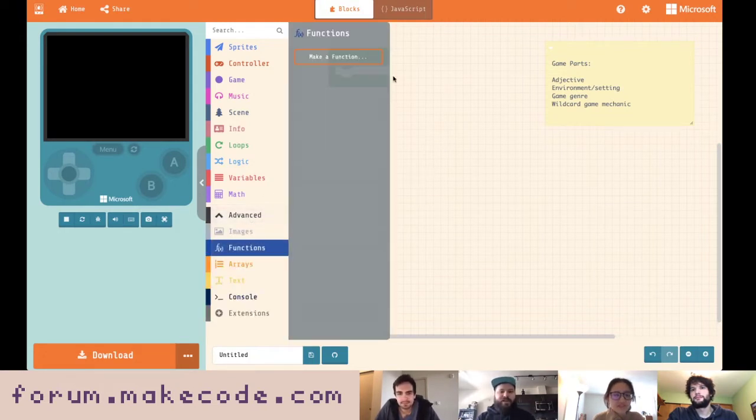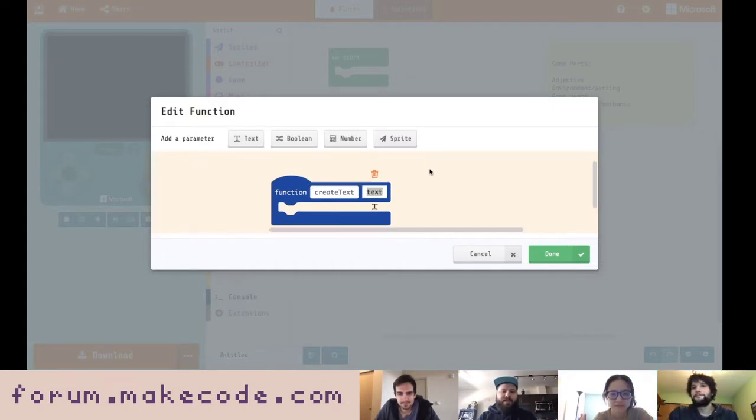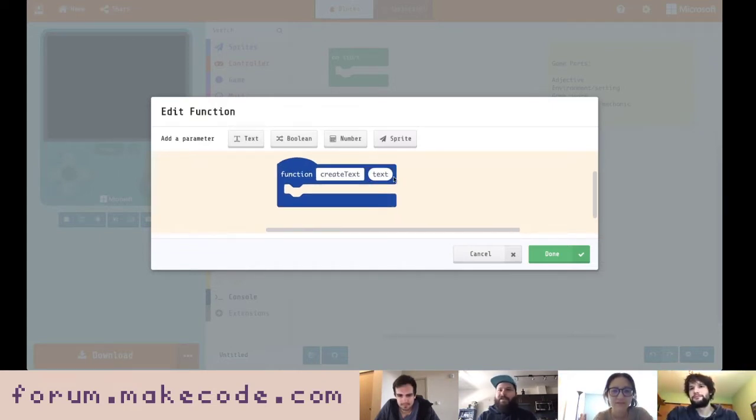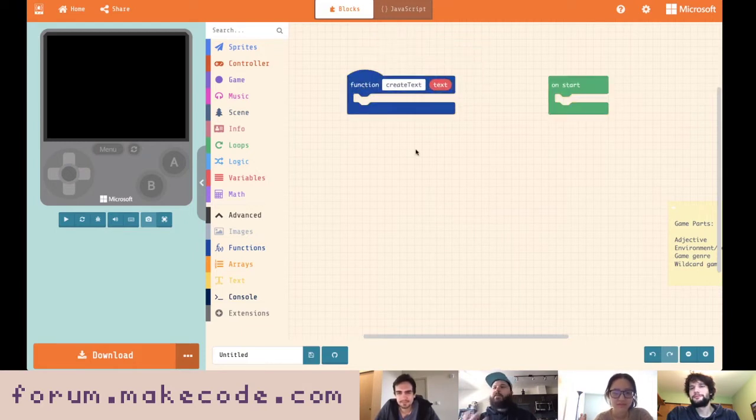Let me just get started. So I'm going to create a function, and I'm going to call this create text. This create text is going to take in a text argument, and this will be a string. We don't have any ways to create text sprites by default, but it's actually pretty easy to do once you know about the APIs.